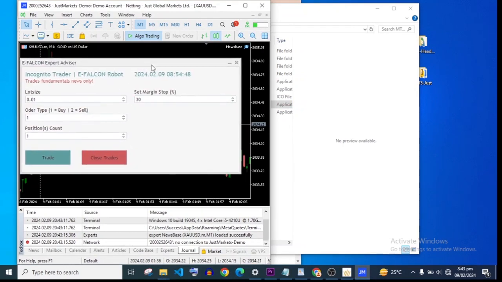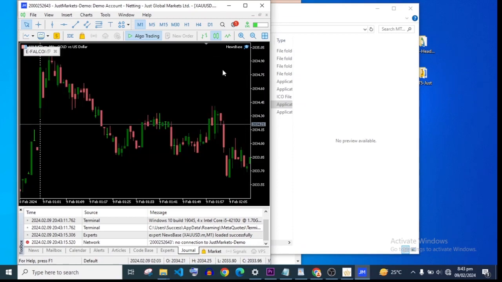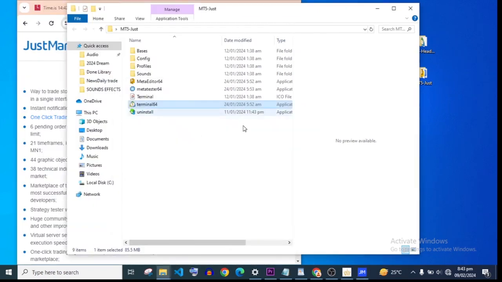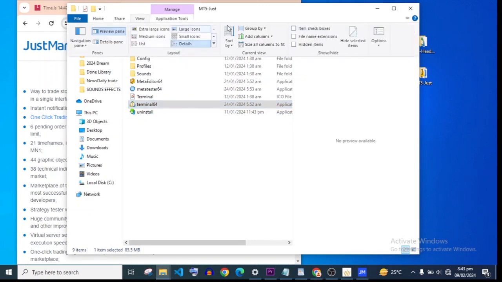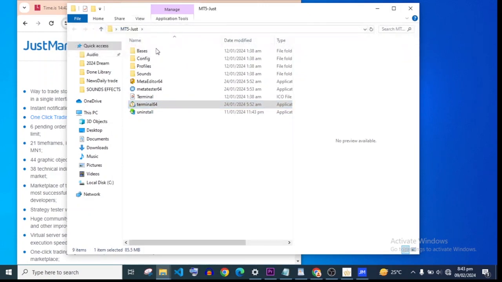You see that it opened and even brought back my robot. So that's how this thing works, guys. It's as simple as that. There's no big deal. Whenever you want to open it, you open the folder, go to Terminal 64, and you open the MT5, and that's how to do it.